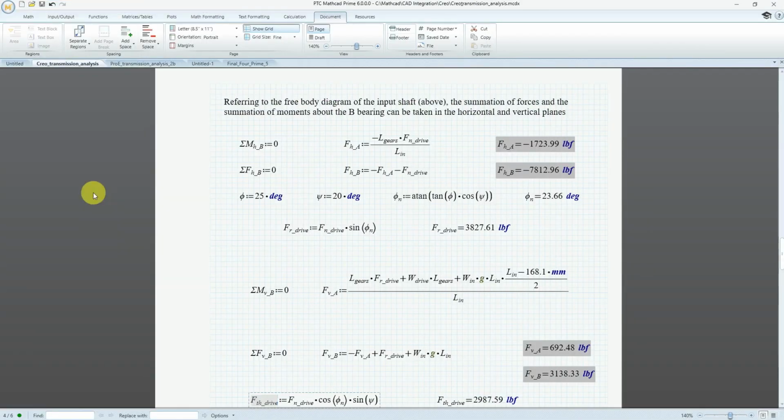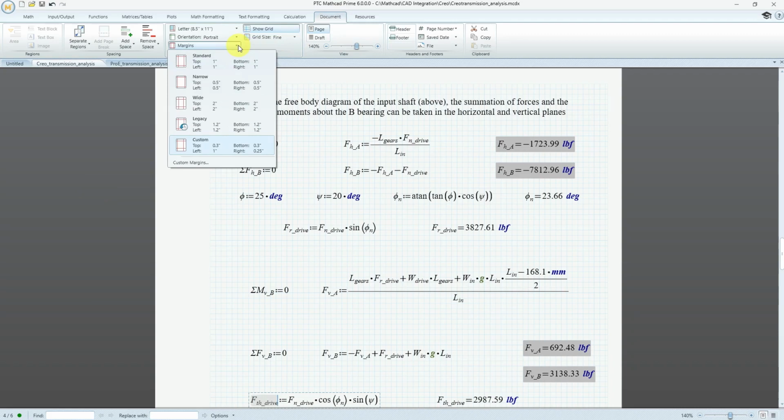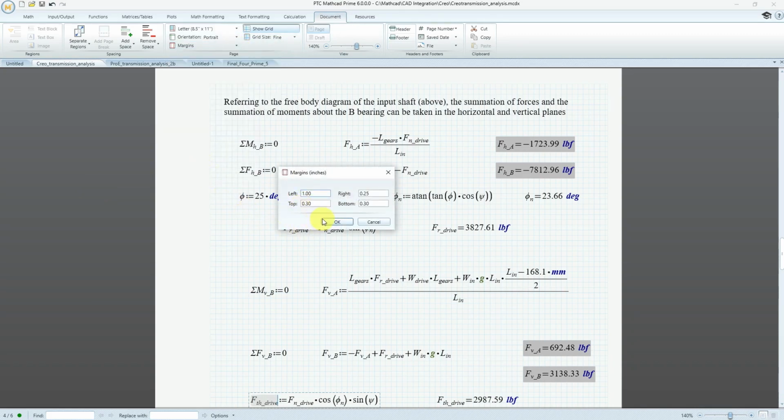Here I am in Prime 6.0. The first enhancement that we're going to look at is the ability to control custom margins. If you go to the document tab, here we have margins, and before you had a few different choices underneath here. If you go to custom though, you have the ability to change the different values in here.